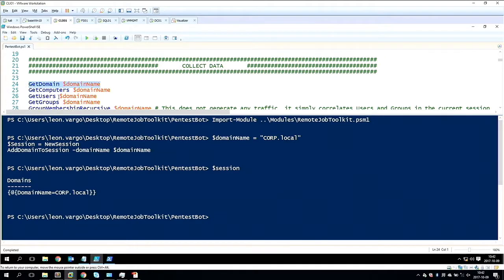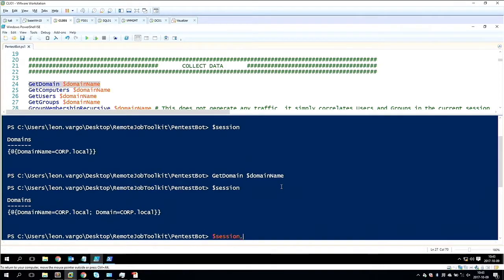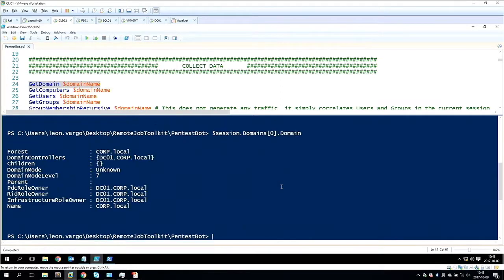So I can basically just start to get information about the domain. I have my first domain in this session, which is corp.local. It's the only one we're going to look at right now. And now it has a variable called domain, which has the typical domain information. So I know the forest, I know which domain controllers there are, who has the PDC role, and so on. So just regular domain information.